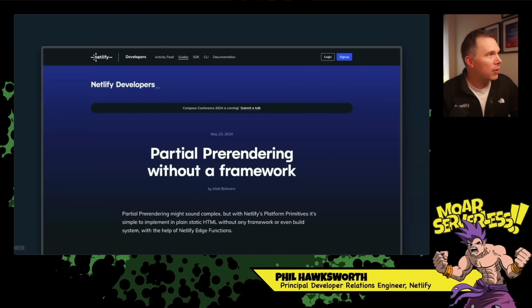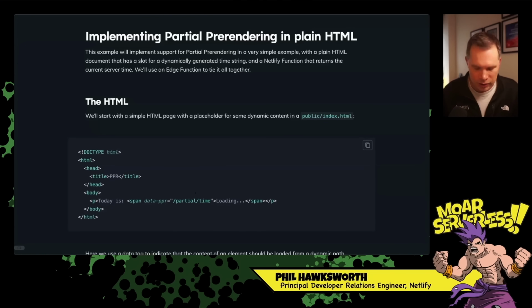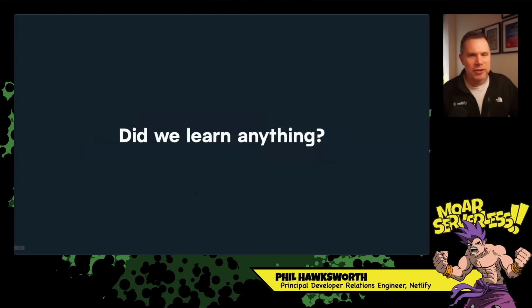I would say that there's also, just as of earlier today, Matt's at it again. He wrote an article about partial pre-rendering using this pattern without any framework. Again, using the primitives that we've got access to. I won't go through that now, but there's a walkthrough of how you can get that running using the infrastructure that's available without any particular framework at all. Should you wish to try that?